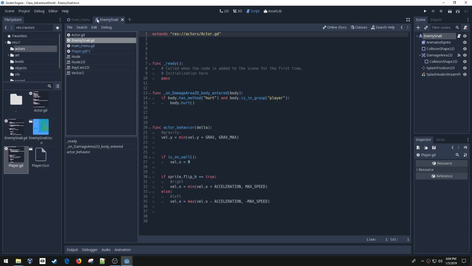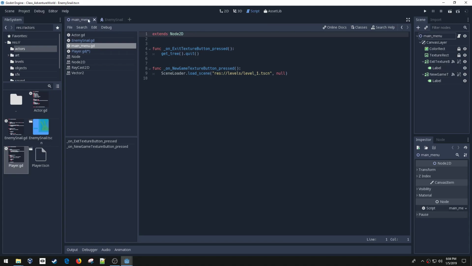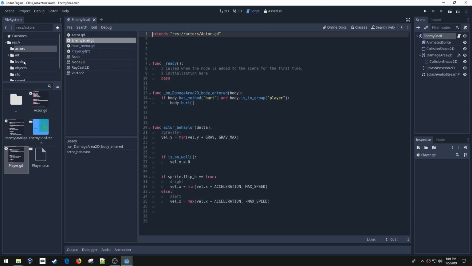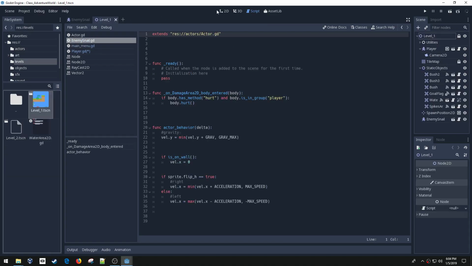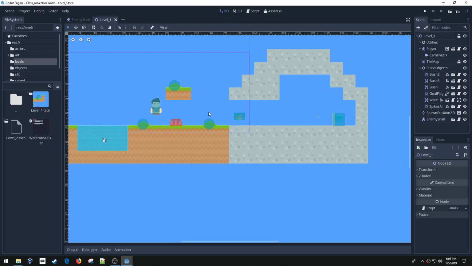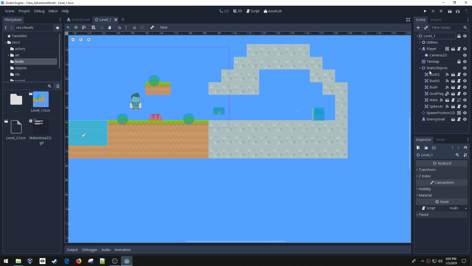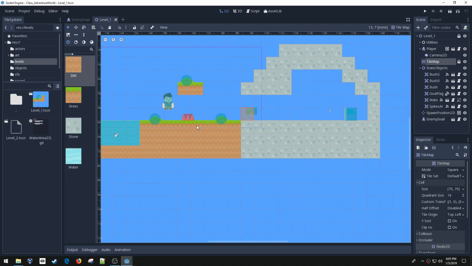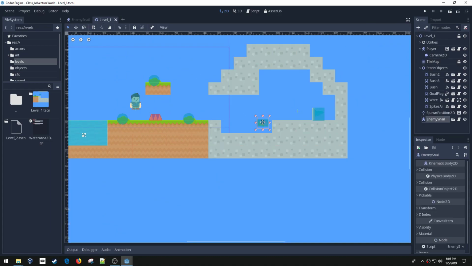So what we're going to do is, let's close the main menu and load up a level. And in this level, we're going to edit this scene just a little bit. So let's select the tile map. We're going to erase a few blocks here, and we're going to move the snail into the hole there. So I'm going to put the snail down in here.